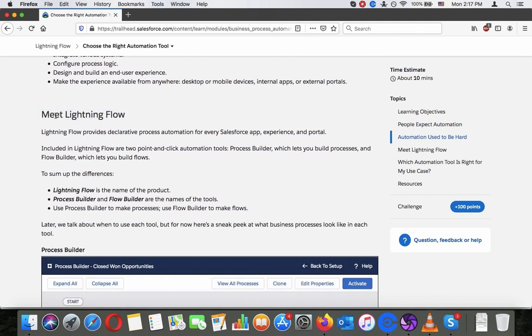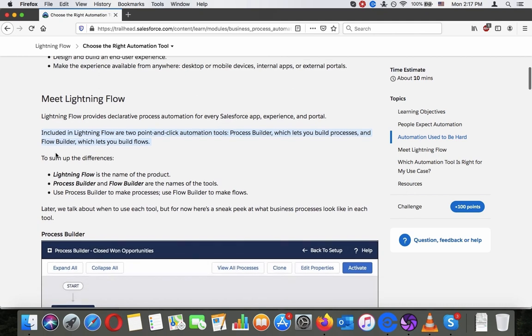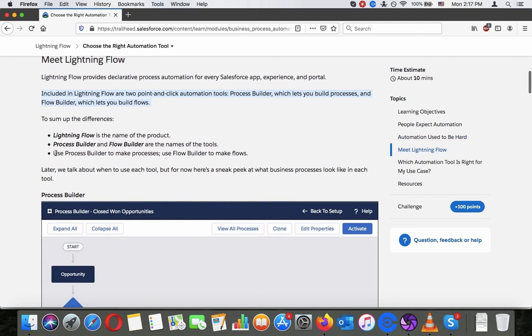Meet Lightning Flow. Lightning Flow provides declarative process automation for every Salesforce app, experience, and portal. Included in Lightning Flow are two point-and-click automation tools, Process Builder, which lets you build processes, and Flow Builder, which lets you build flows.